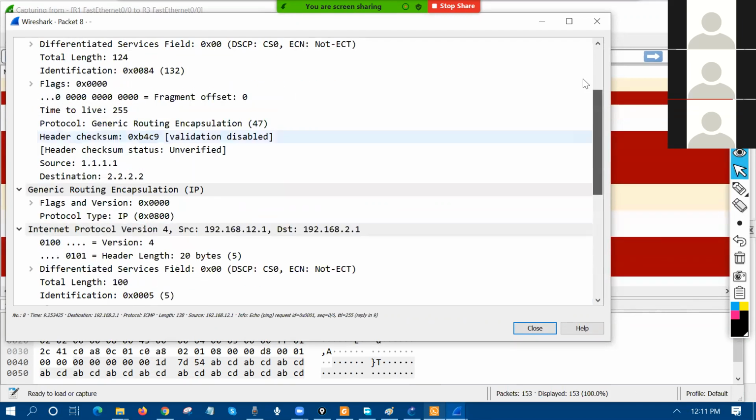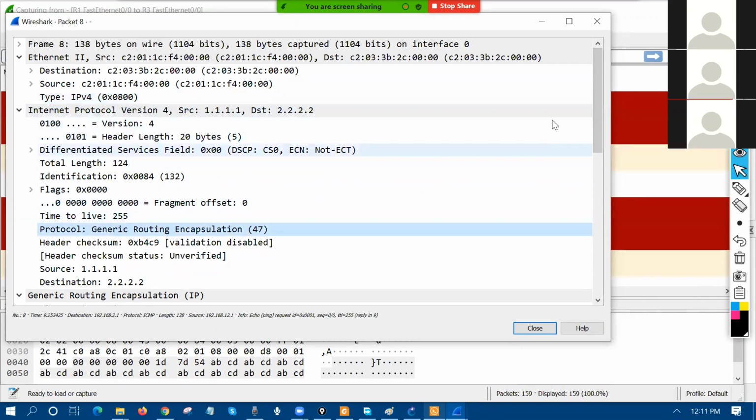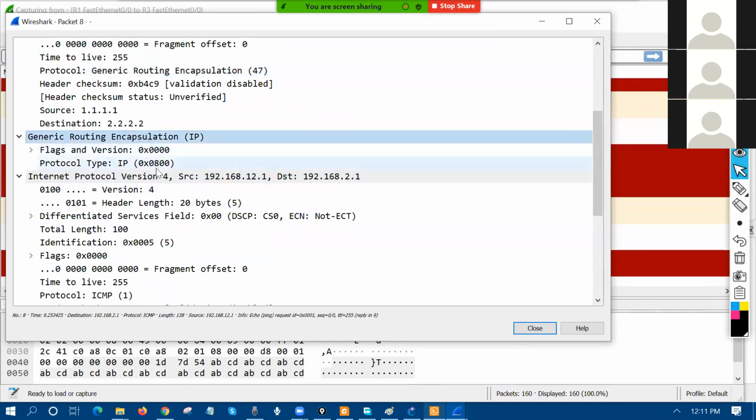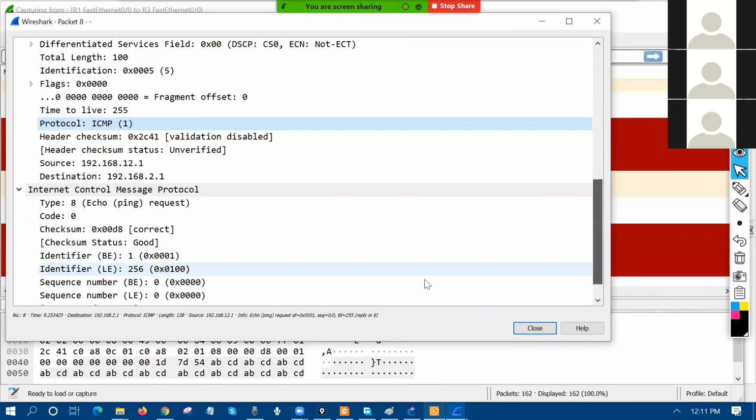So the first packet is coming with type IPv4. Forward the packet to the GRE. It will forward the packet to the GRE. Once the GRE comes in the picture, it will forward the packet to layer 3 now, and layer 3 will forward the packet to the ICMP, and now we have the ICMP data.